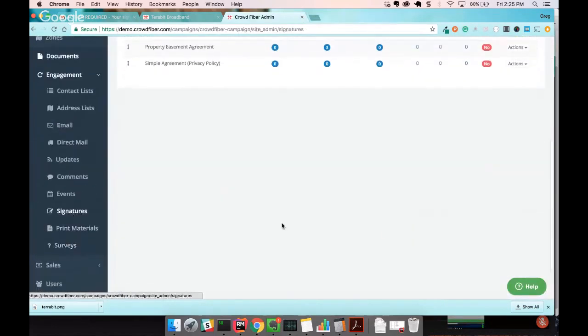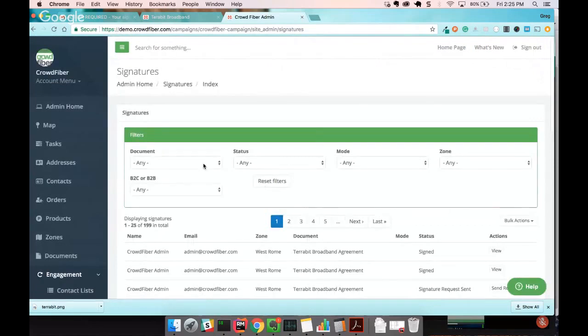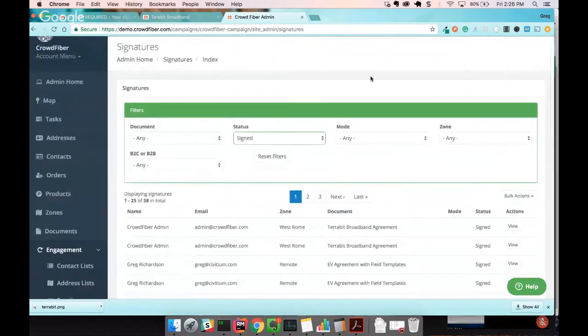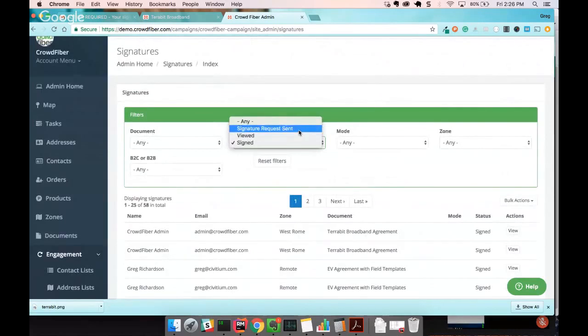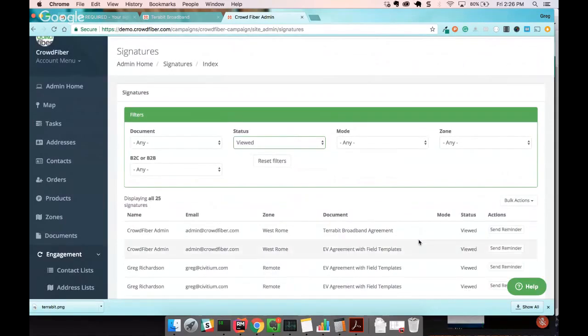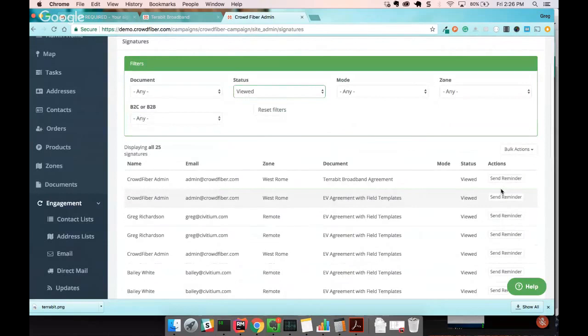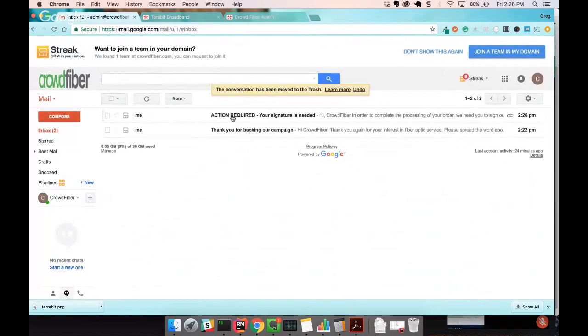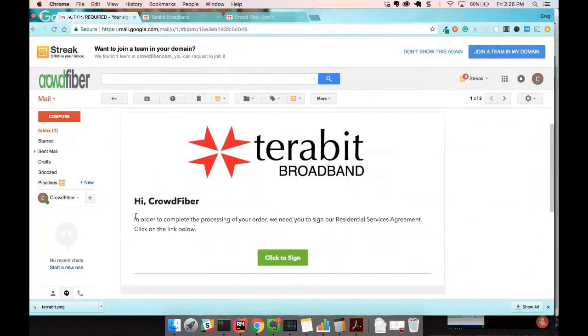You can also go in and look at your signatures across the board and say, well, I'd like to actually see all of the ones that I have signed. You can filter on that and go in and view those documents or download them. You can also go in and say, I just want to see the ones that have been viewed but not signed. And if I have a user who has viewed my document, but they actually haven't gone through the signing, what I can do is click send reminder, and it should give me a message here that a reminder has been sent. And if I go back to my email, now I see that I have another email, action required, and it simply repeats the process.